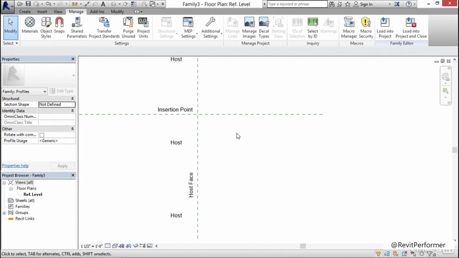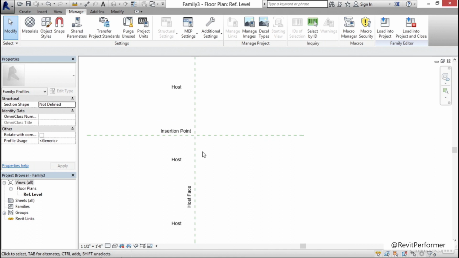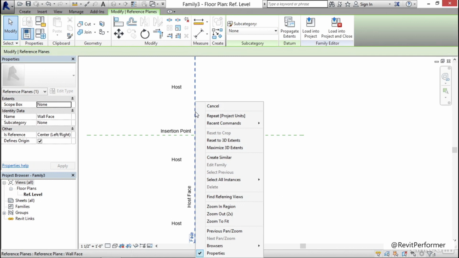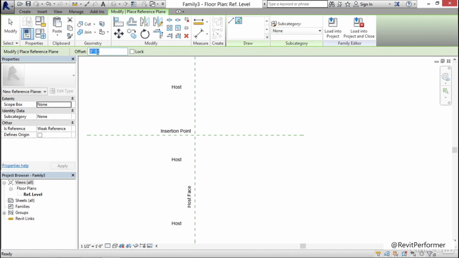All right, let's get started. What I want to do is create a reference plane. Everything we do in a family is going to build off these two reference planes that are already here. The easiest way to make another reference plane, I think, is to select one that's already there, right-click on it and Create Similar. Now, on my Draw panel, I want to click on my Pick Lines button, and I'm going to give it an offset of 1 foot. I'm going to hover over this reference plane. Notice that my new reference plane is going to shoot off to the right. Once you see that temporary reference plane, pick it.